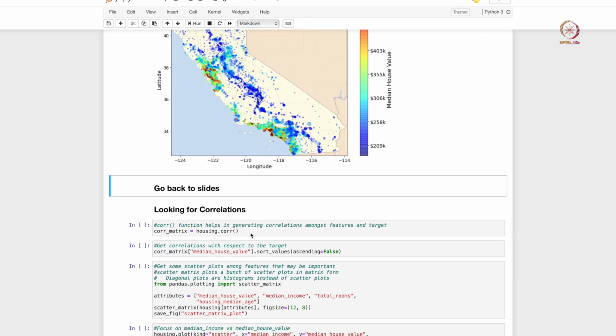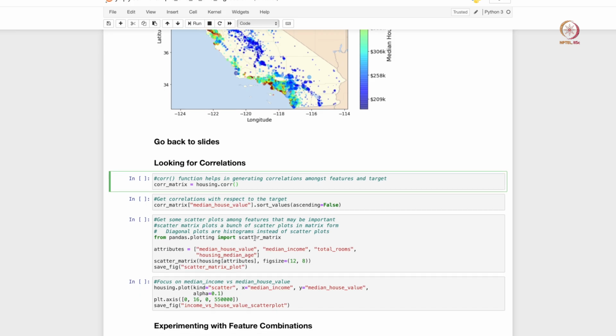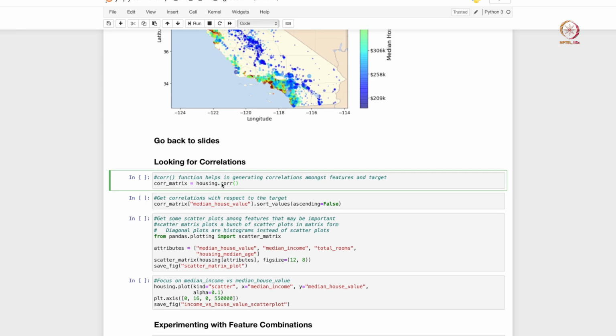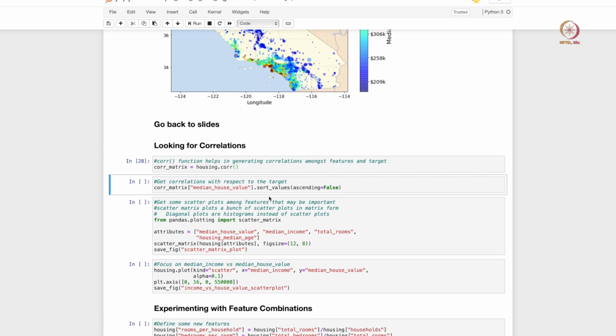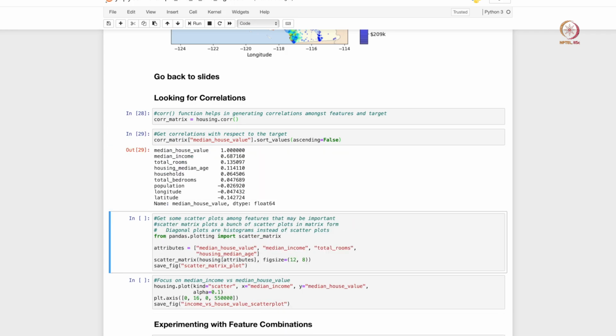For looking at correlations among the features within our data set, the corr function, which is an inbuilt function within pandas itself, is quite useful. So let us now execute that function, and once you generate a correlation matrix, you can define with respect to which variable you want to look at the correlations. We want to look at correlations with respect to the target variable. So our target is our median housing value.